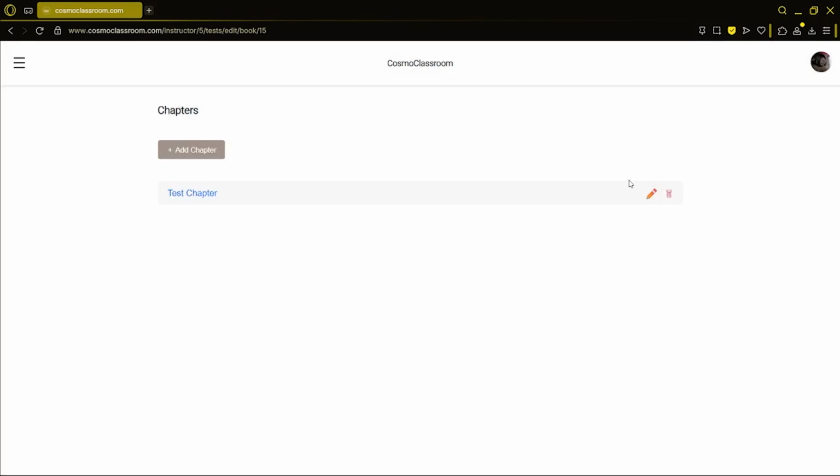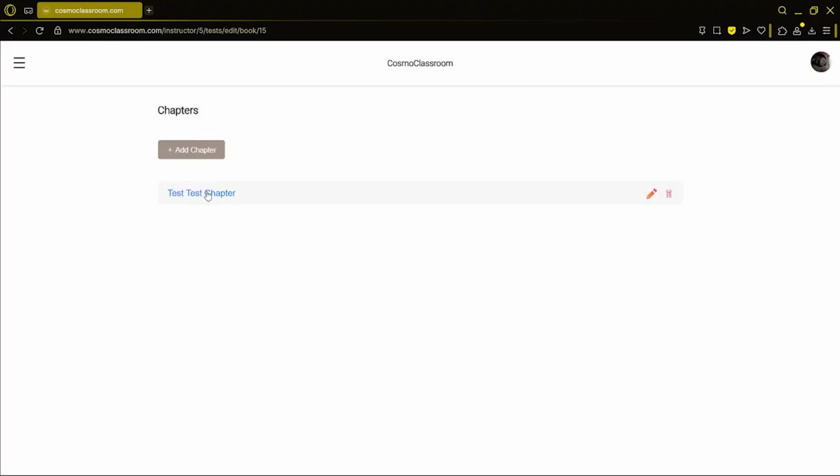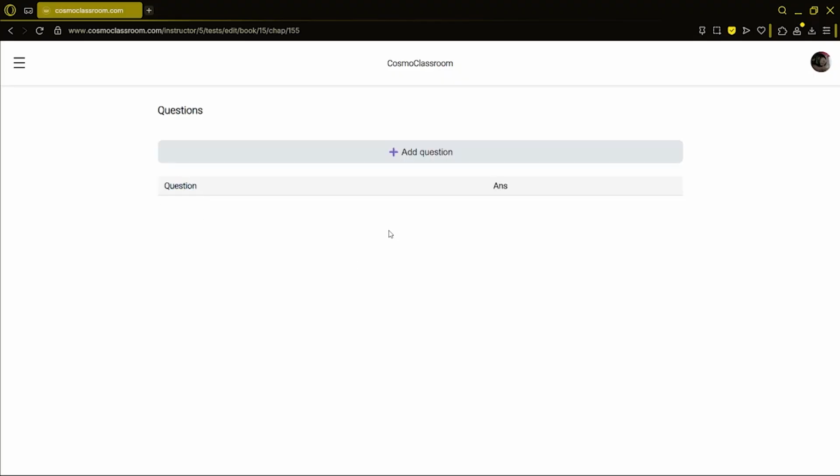Now, once you're done there, you'll see two new icons appear, one of them being an edit pencil where you can change the name of your chapter, or a trash can icon in which you can just delete the chapter altogether. But we're going to go ahead and select it.